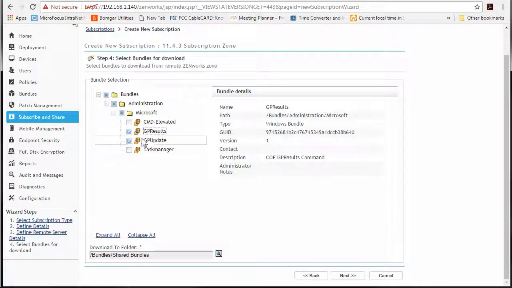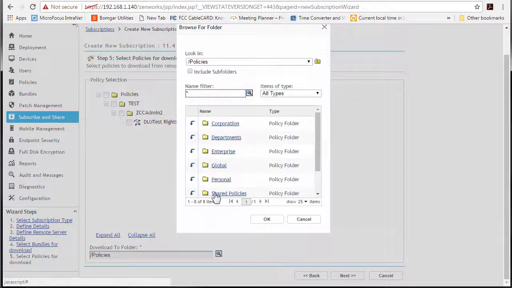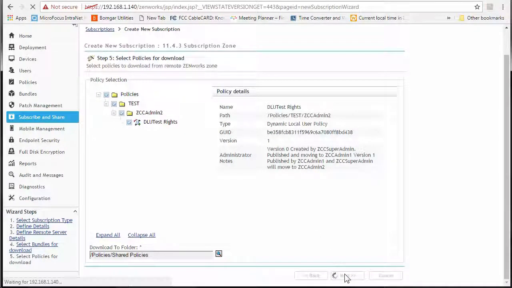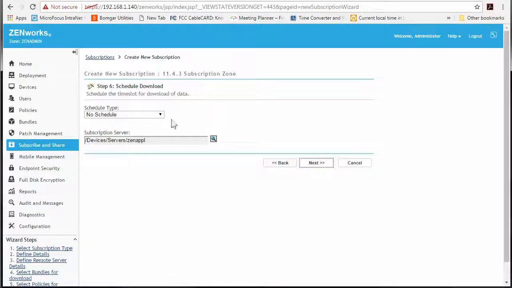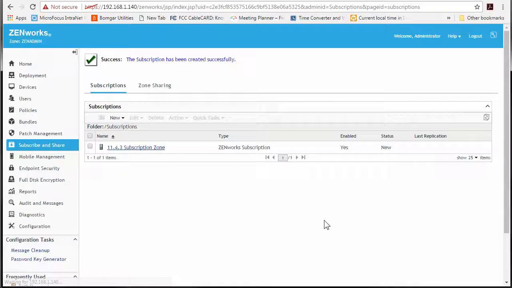So let's say we just want those two. We're going to go to policies, shared policies. We do want this one. And we're going to do no schedule at this time, but it has the same scheduling that you would have for bundles and policies that ZENworks provides. Okay, and we're going to say finish here.